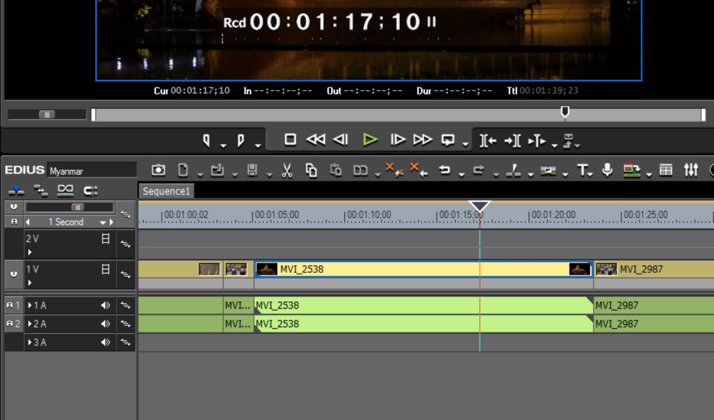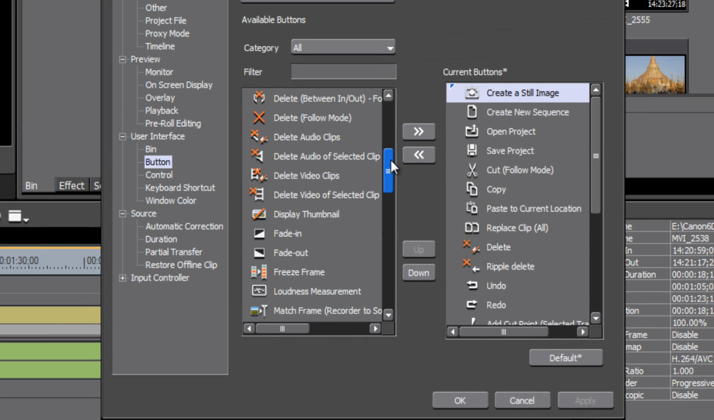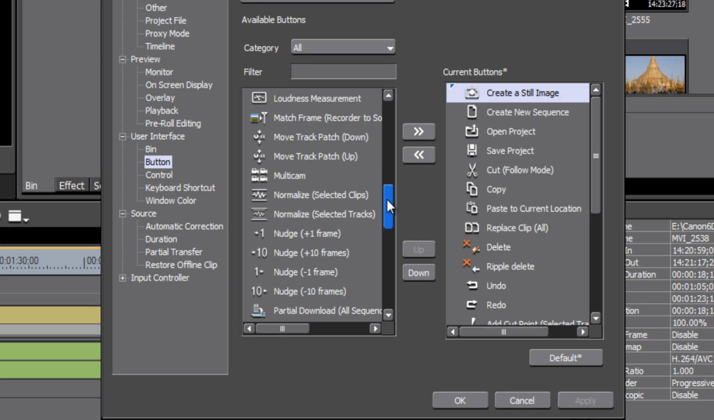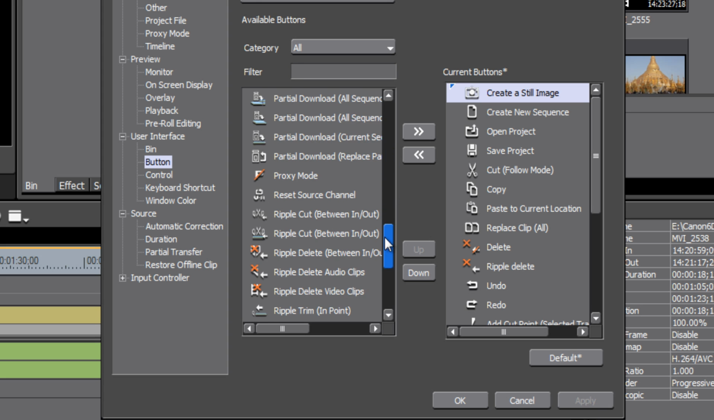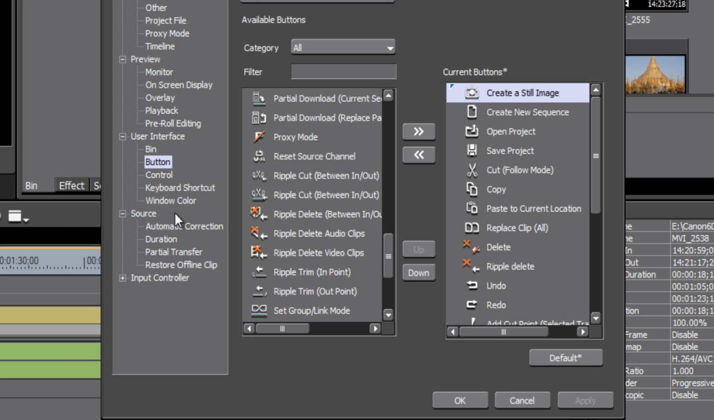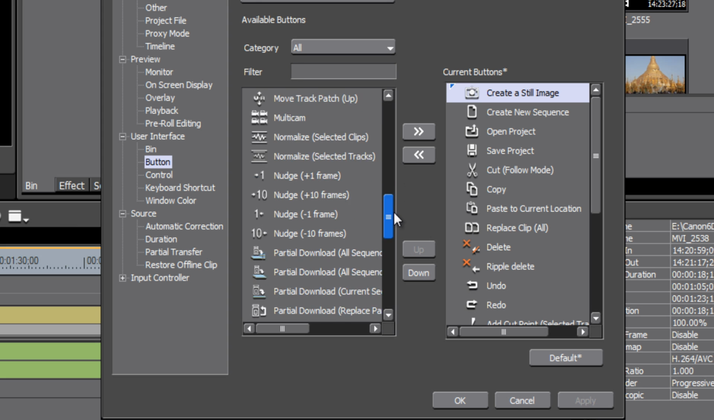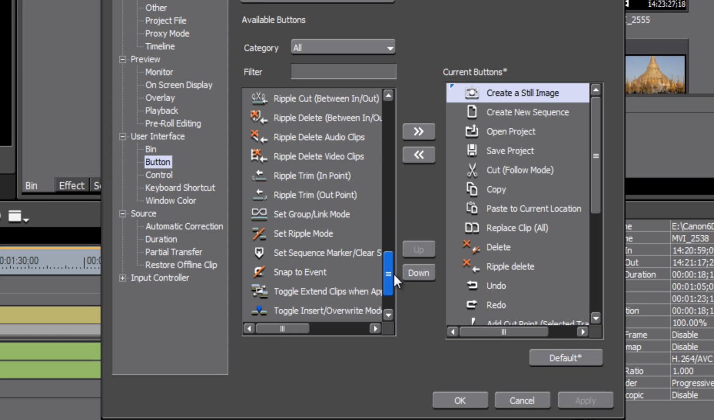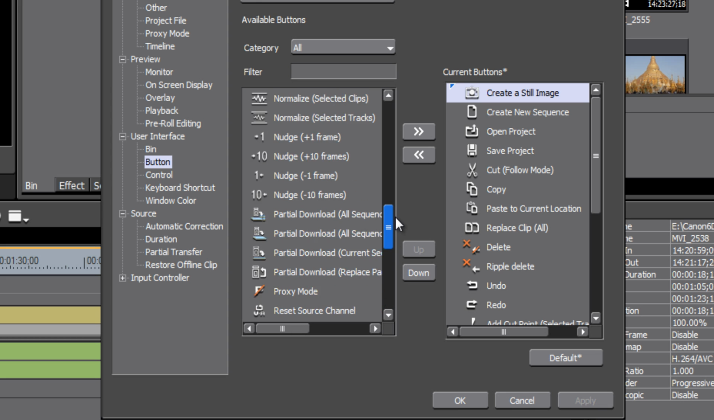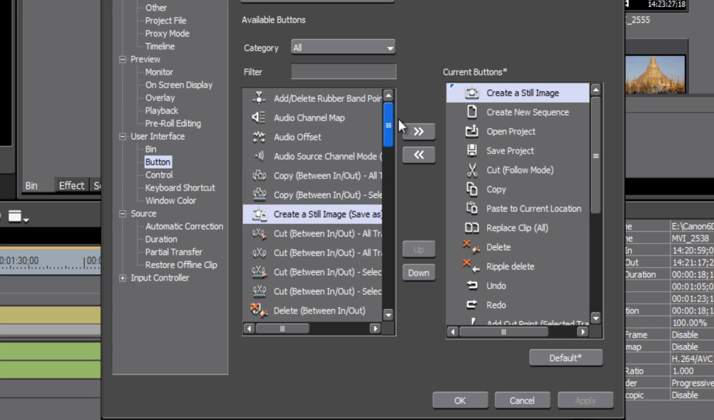So if there are some other options that might be kind of emulating the software that you are used to working in that aren't on your icon menu strip for your timeline, you might want to check it out here and see how you might be able to add some of these little functions and features to your timeline that will make this a more comfortable environment for you.